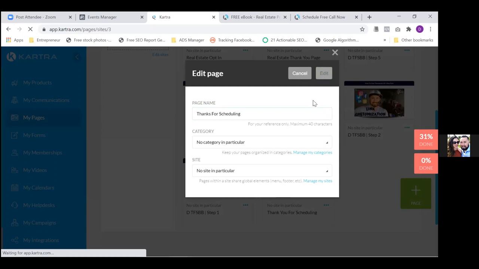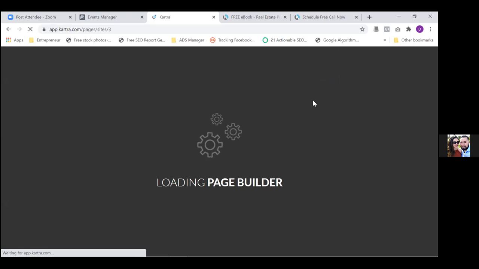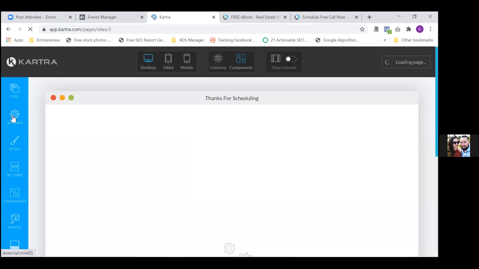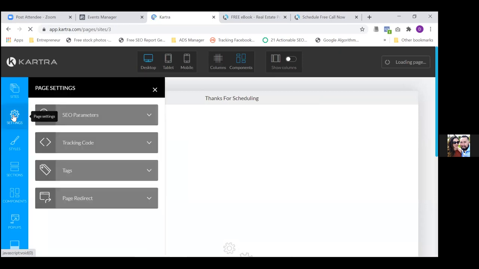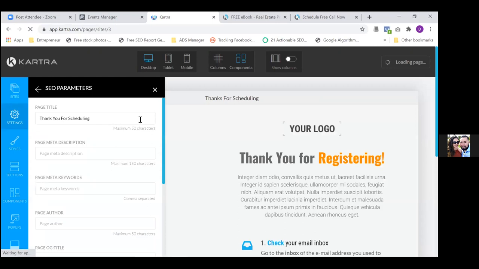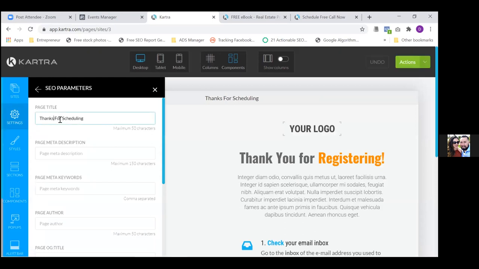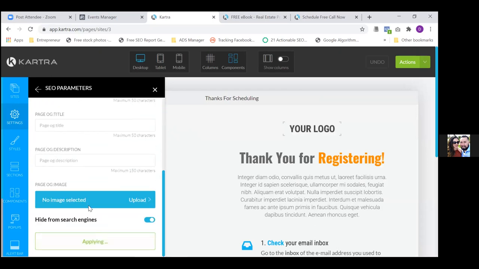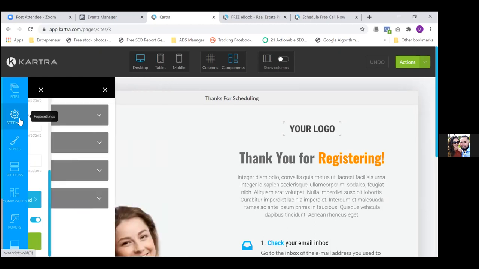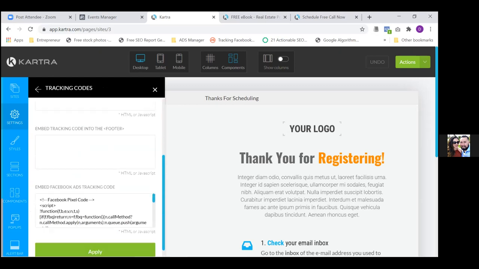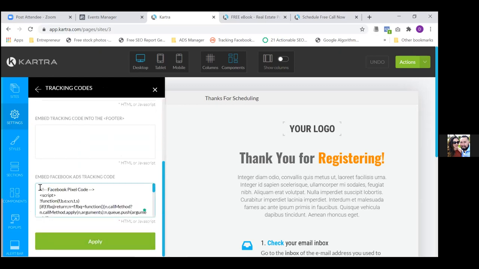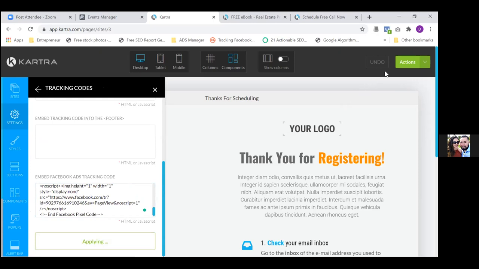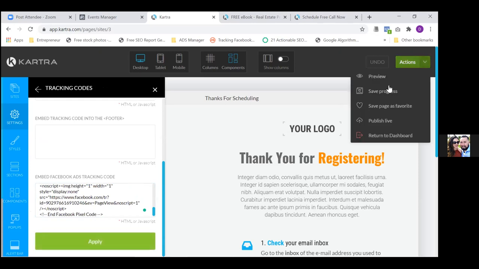So now we're going to come in here. Hit the settings to the left, make sure the title is cool. And then hit the settings again, go to tracking code and just add that pixel. Okay. Thank you for scheduling. That's perfect. Thanks for scheduling. And then click apply and then paste in that code. Perfect. Okay, cool. There it is. Apply. Okay, cool. So now save progress, publish live, change out that link if you haven't already.